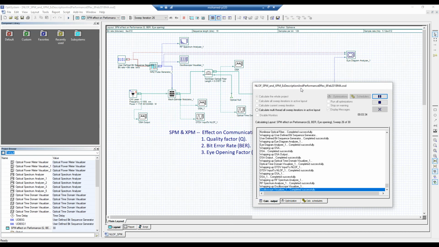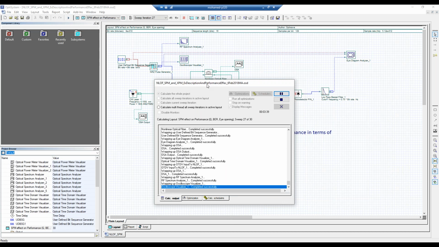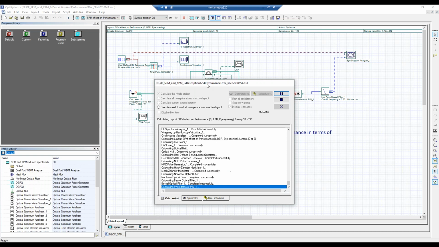Okay, we are now at 26 sweep iterations. I just want to remind you, we have 7 examples. One of them we are done with, self-phase modulation. The second one is cross-phase modulation. Now, as we said, we have 2 signals, and one will affect the other. And we have another 5 examples after we're done with this one.